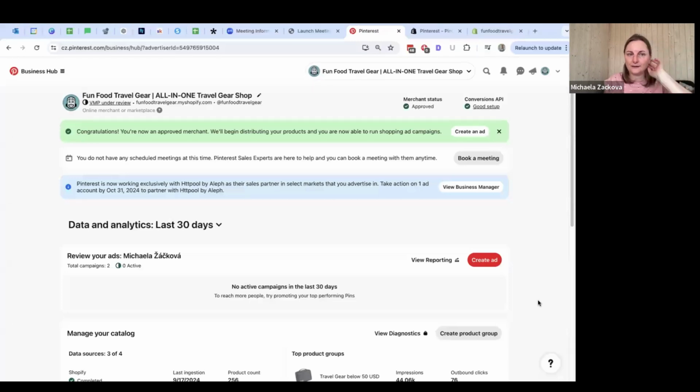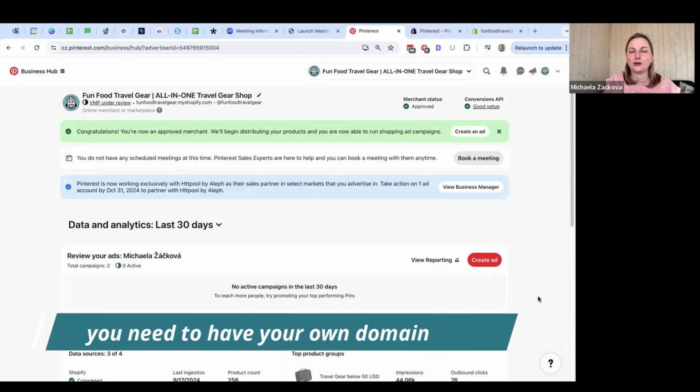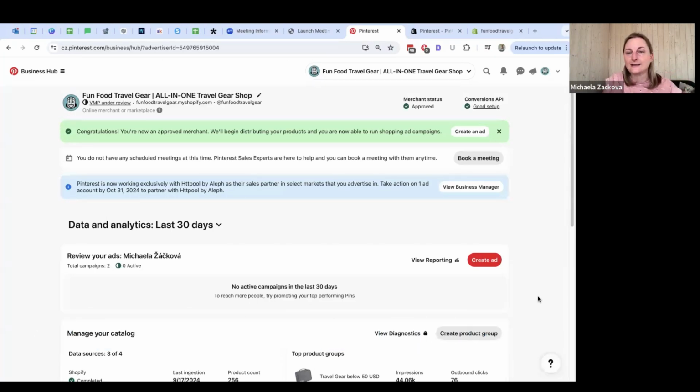So what I mean by that is, if you have any kind of domain, like in this case I have my e-shop, funfoodtravelgear.com. It's my domain. I bought it, and then I also have web hosting. So I can connect it, and I created all my e-shop on my Shopify platform. So first thing is a business account on Pinterest. Second, you have to have your domain, so you cannot connect it if you have, let's say, Etsy. And third step is, of course, to connect it with a Shopify account.